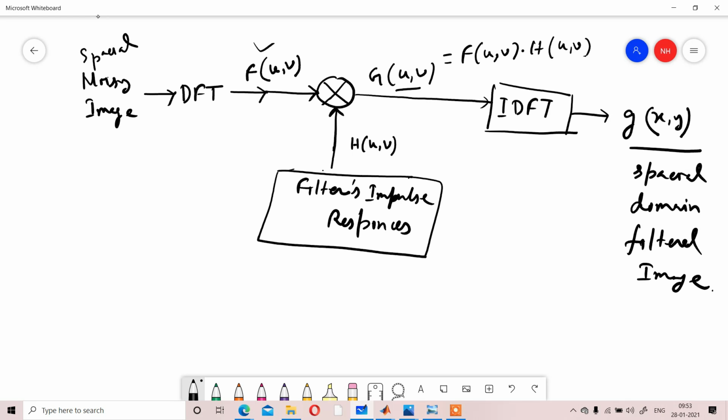For some cases you need to remove the low frequencies, then the noise will be considered as the low frequencies. For some cases you need to remove the high frequencies, in that case the noise would be considered as the high frequencies. So depending on that, you have to design a low pass filter or high pass filter. In some cases, where you need to remove frequencies in a specific range, you can consider a band pass filter or band reject filter. So that is the basic procedure to remove the noise from one image.